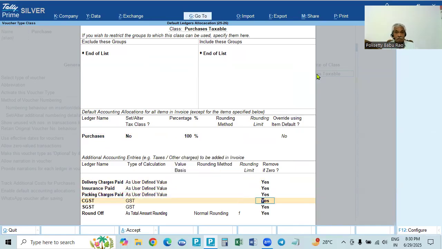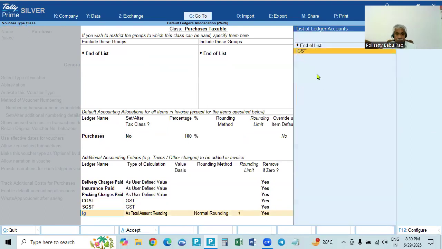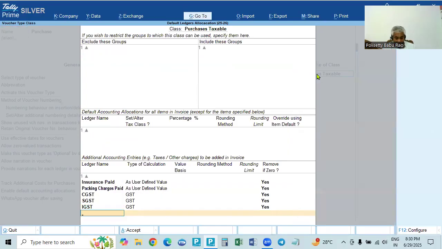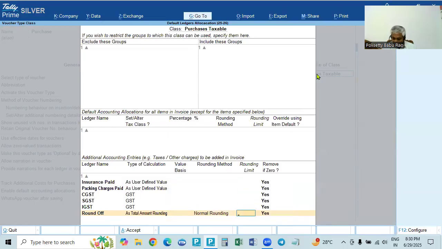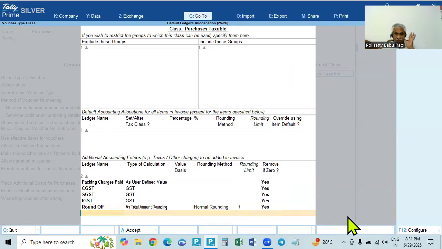For local, we will select CGST and SGST. For non-local, we select IGST for this also. After that, we select round off, the total amount rounding, normal rounding, 1 rupee. So if you make the entry, depending on the place of supply, that is the place of the supplier in the case of purchases, and the place of the customer in the case of sales, it will take either CGST and SGST for local. If it is non-local, automatically it will take IGST. So like this, we can make the class.